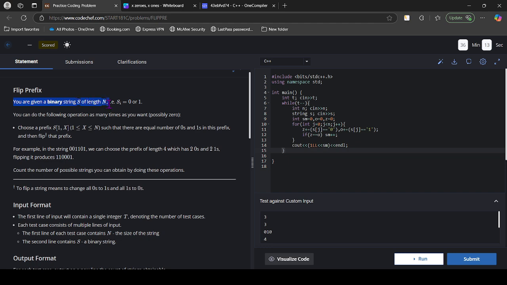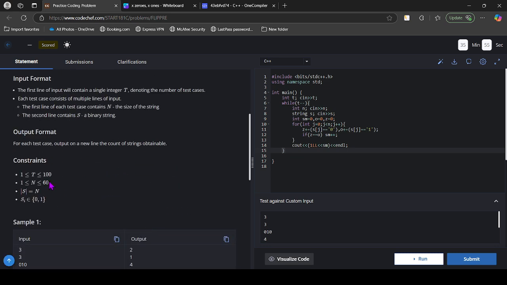You are given a binary string of length n, that is, it can contain only characters 0 and 1. You can do the following operation any number of times. Choose a prefix such that there are an equal number of zeros and ones in this prefix, and then flip that prefix. Flipping means change all zeros to ones and ones to zeros. Count the number of possible strings you can obtain by doing these operations. The length can go up to 60 and it contains only 0 and 1.